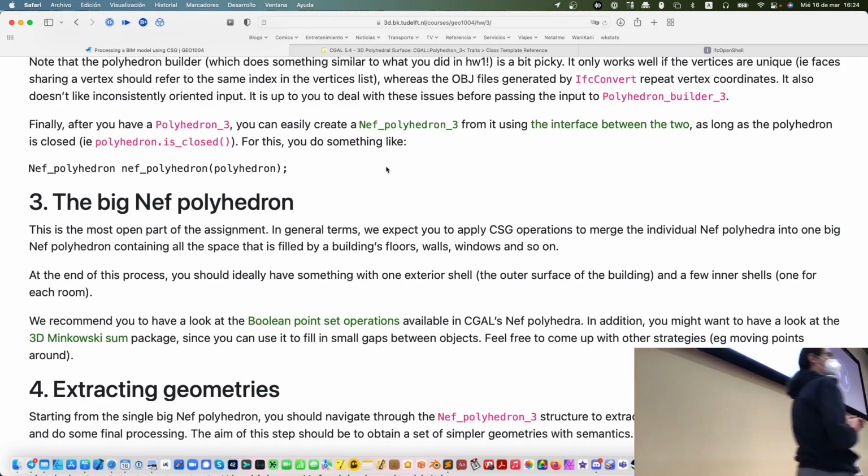Yes? You mentioned that this Polyhedron 3 doesn't like inconsistently oriented faces. How do you check if a face is consistently oriented?